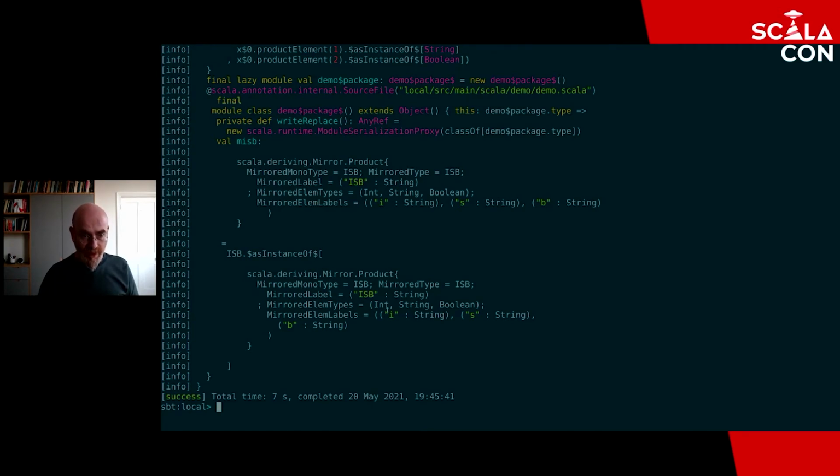mirror that we've had generated for us, and you can see that its type has been expanded in the way that I described it. So here you can see that we have the monotype is ISB, the mirror type is ISB, the labels are a tuple, the label is a string, but this is a type. The mirrored element types are int, string, Boolean, as they should be, and the labels are a tuple with singleton types corresponding to their elements.